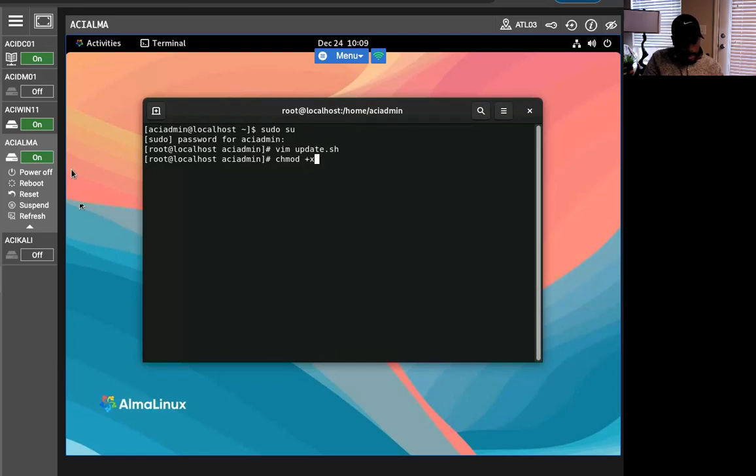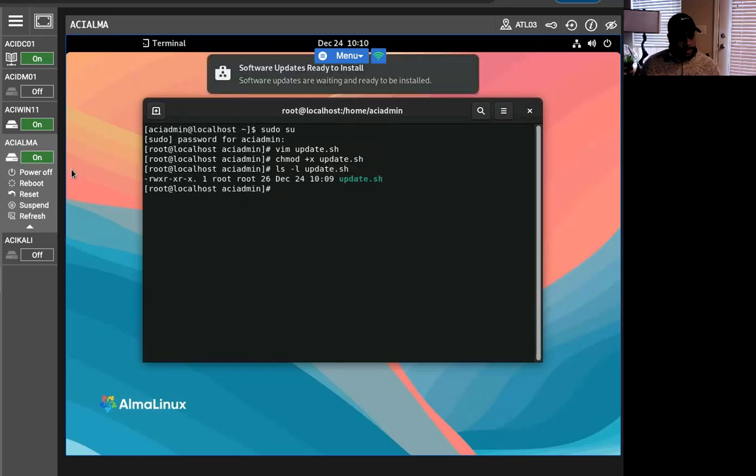Let's make sure it's the right one. Yeah, that's good. All right, perfect. So now it's going to make the update .sh file executable. So then we can list. Perfect. So now it displays the file permissions of the update .sh file, and that is an executable file. So I'll leave the terminal open for now.